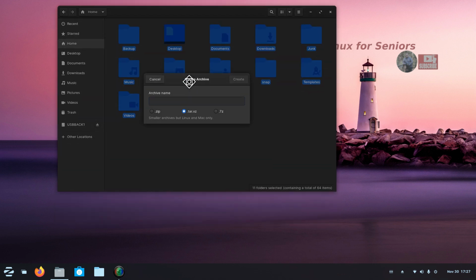So this tool is very limited. It's got .zip, if you can't read that. Again, filming in 1920 by 1080. Adjust your YouTube player. .zip, .tar, .xz, and then .7z. Those are the only selections here. I don't know what the pro version has, if it's any different.